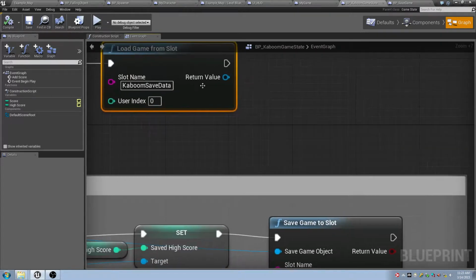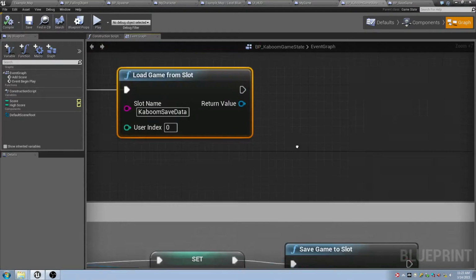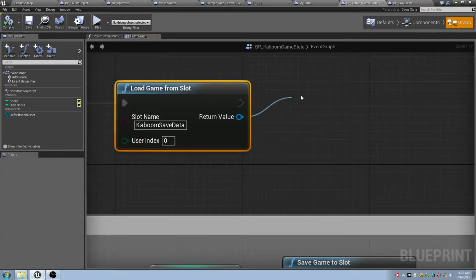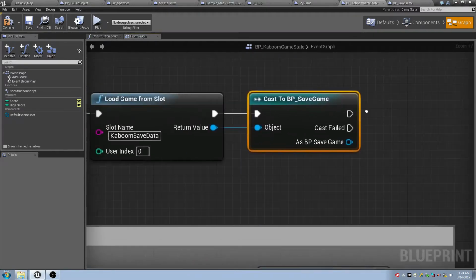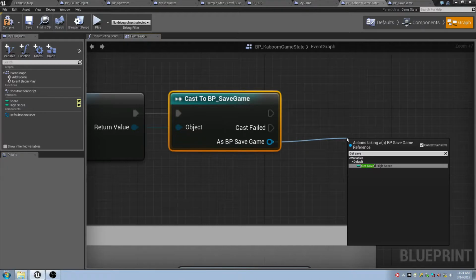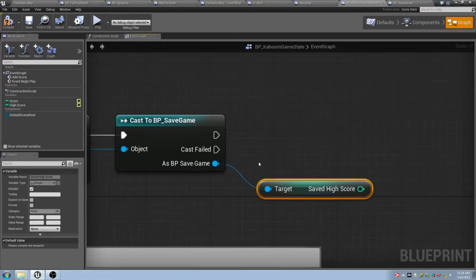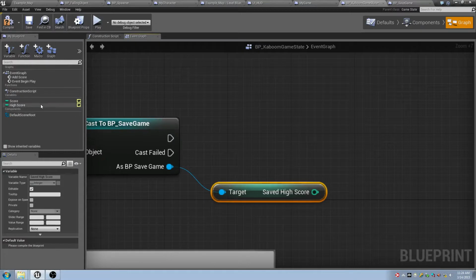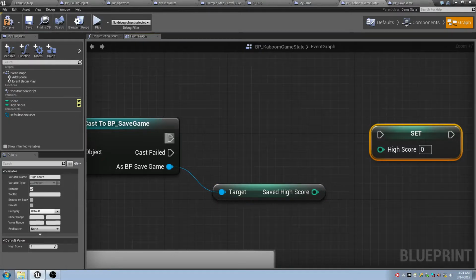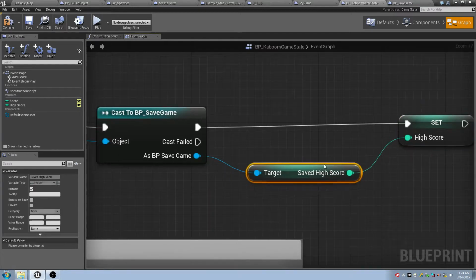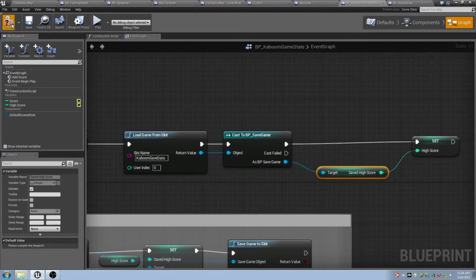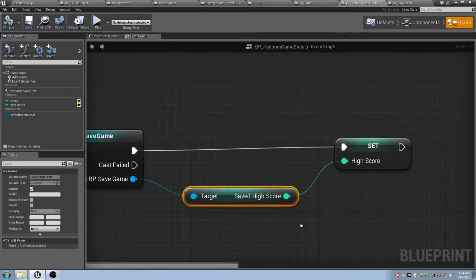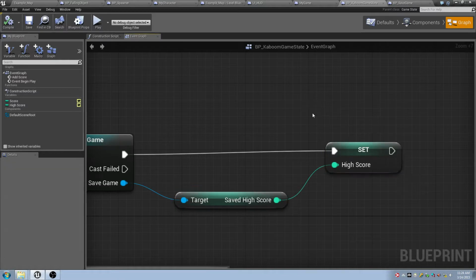Once you have this with the slot name correct, make sure that these two are matched up exactly, otherwise it won't work. Drag a blue wire, cast it again to your save game. Then drag a blue wire here, get the saved high score. This is a high score that's been written to disk. Then we can take our high score, plug that in like that. So we're taking the high score that we wrote out to disk, and we're changing our current high score to be equal to that.